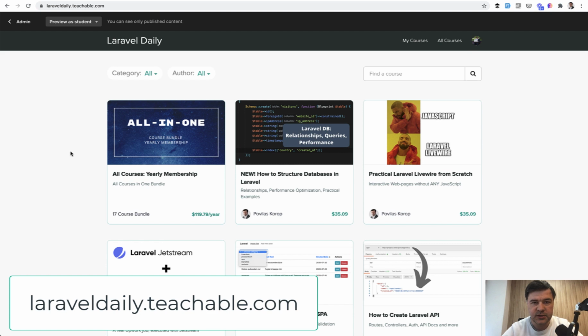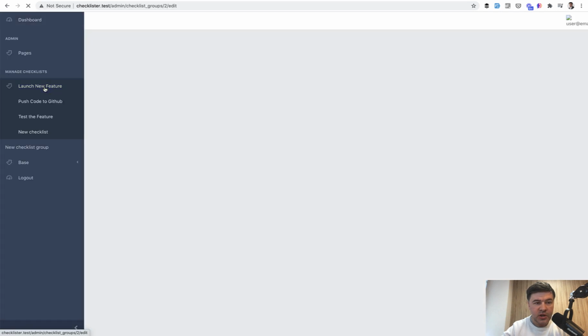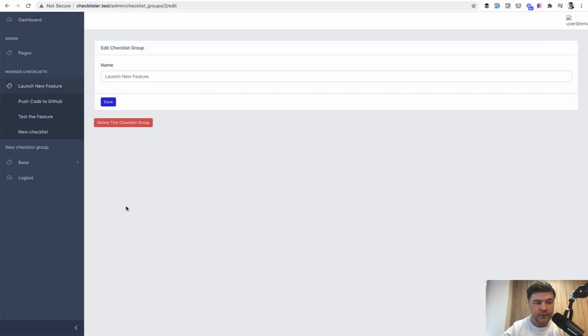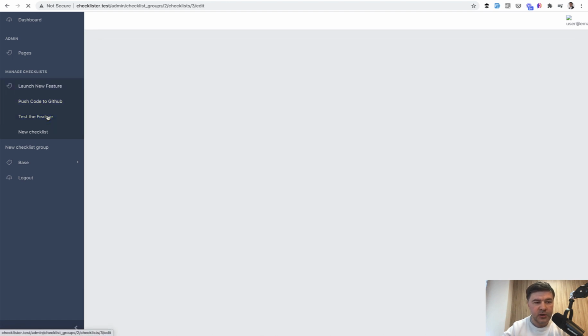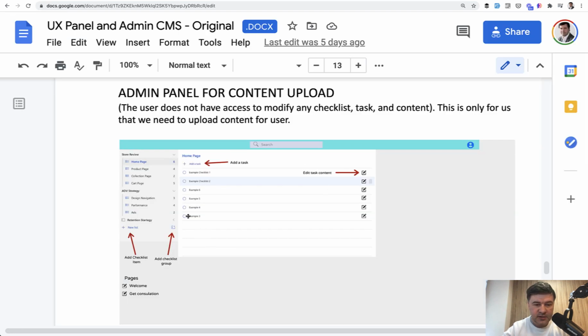Now let's go to today's lesson. And today we are tackling managing the tasks. So far we have checklist groups, for example, launch new feature, and then checklists. So checklists to push code to GitHub, test the feature or something like that. And then inside of each checklist, we need to have tasks. And the client described it in this screenshot. So when you click the checklist, you should have the list of tasks. You can add a task, edit and delete any task.